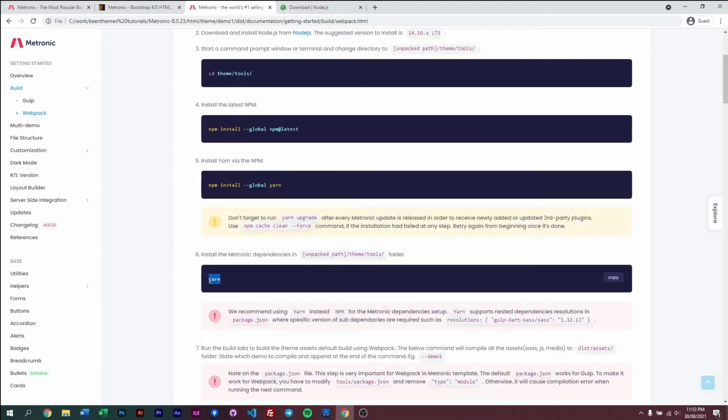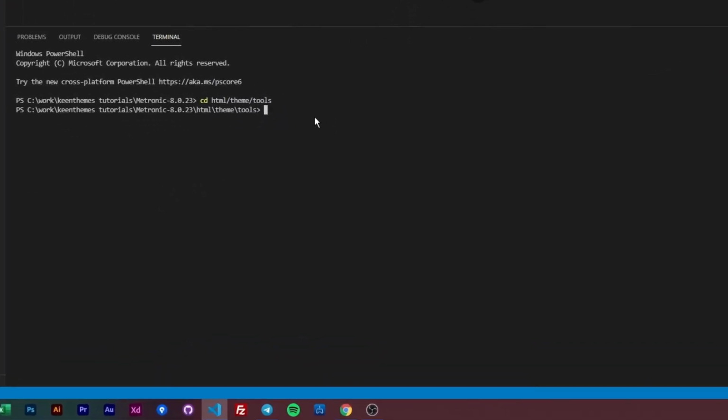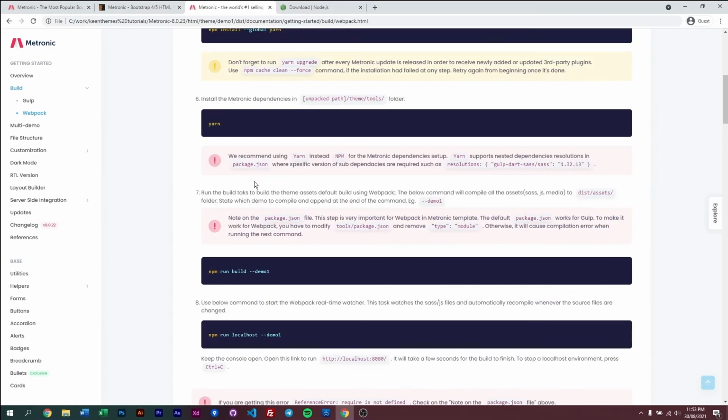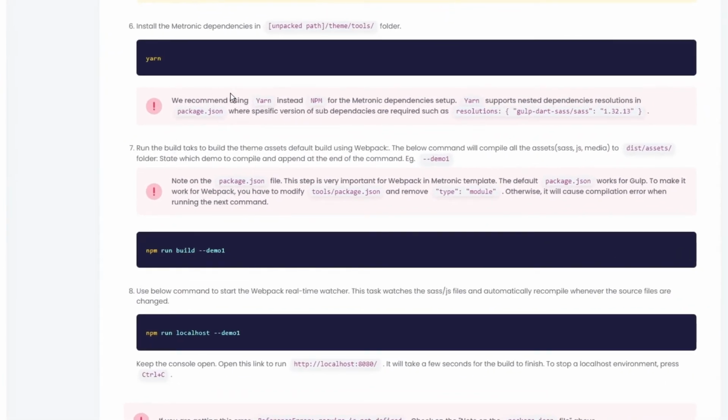Now the next thing is we need to run yarn to install all of our third-party dependencies. So let's go ahead and run yarn. If you already ran the yarn command, it will basically say that all your packages are already up to date. So this is all good. And these are just a few notes on why we recommend using yarn over npm.